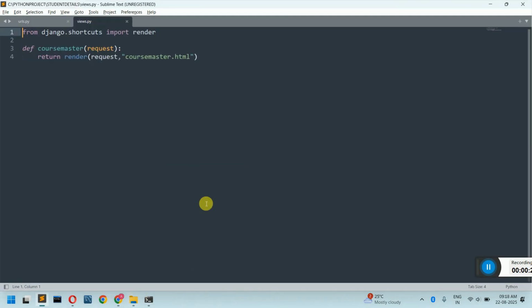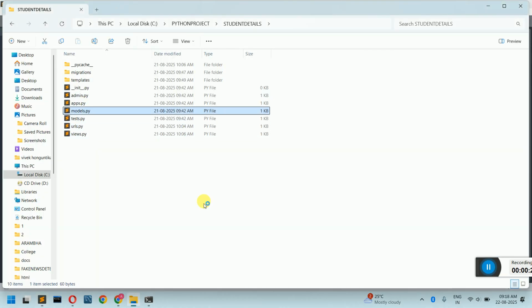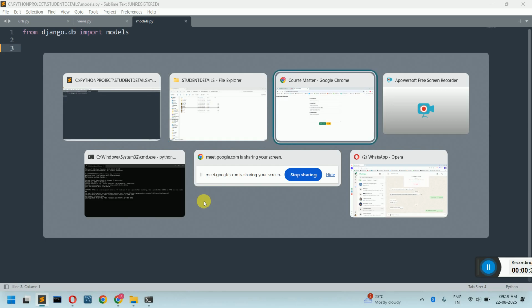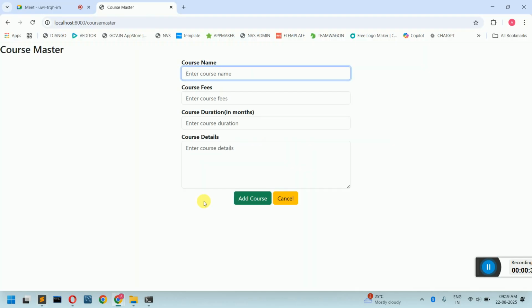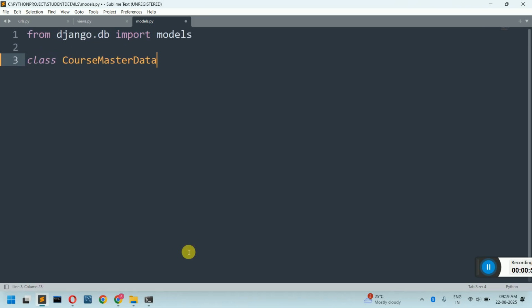Okay. So for that, say the HTML code is ready. The views.py function we have to write. Go to the models.py. So in the models.py, you have to create a class which will take all this information from the user in this case. Okay. So let us start with a class by name course master data. So I'll give the name of that particular class as course master data in this case.